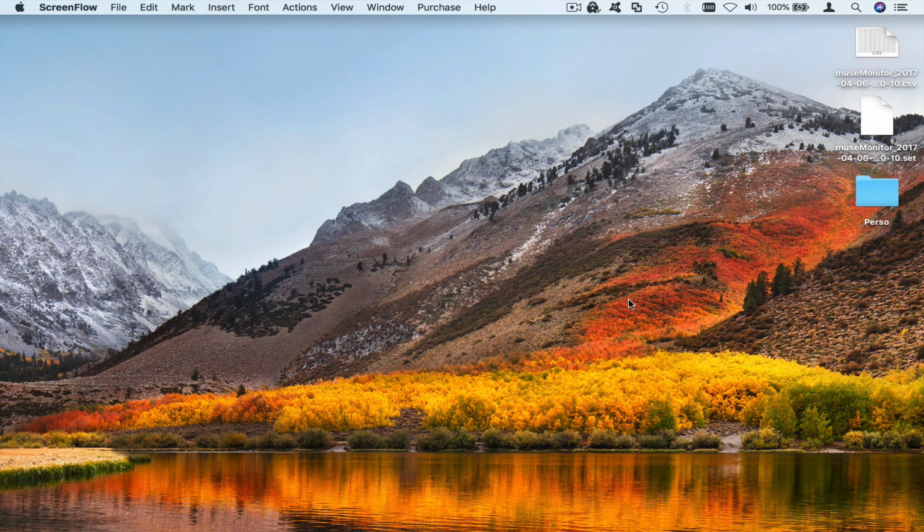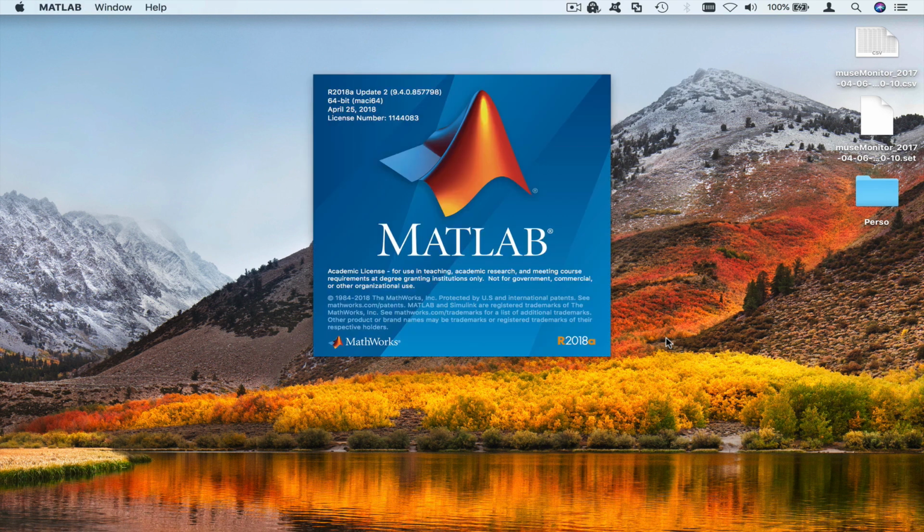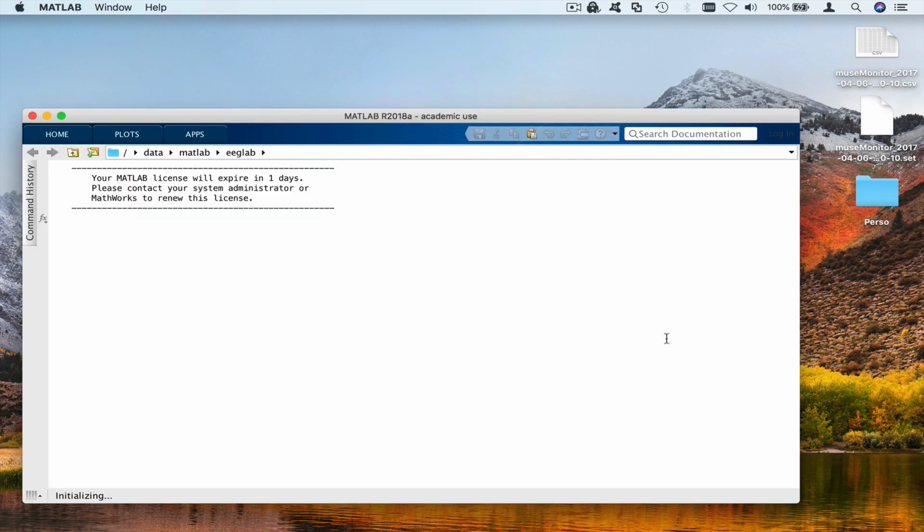So I'm going to show you how to process a Muse file. And first you start MATLAB. If you don't have MATLAB, it means you have a compiled version of EEGLAB. So if that's the case, you just double click on the icon and there is a video that shows you how to install this compiled version. So if you have MATLAB, you have to type EEGLAB to start EEGLAB.